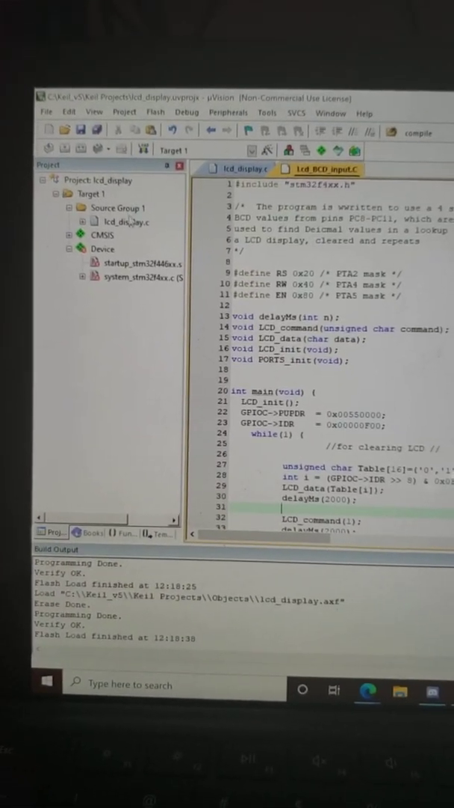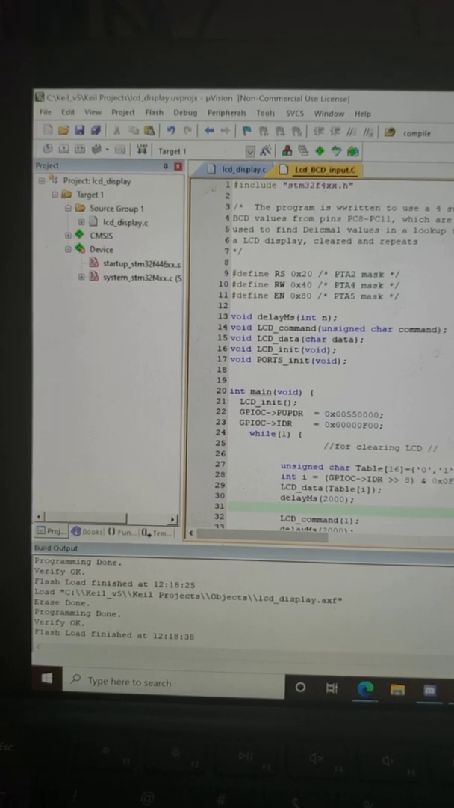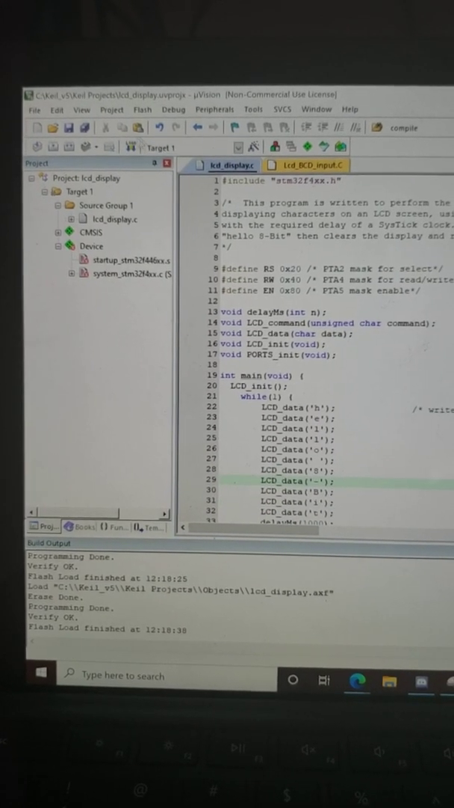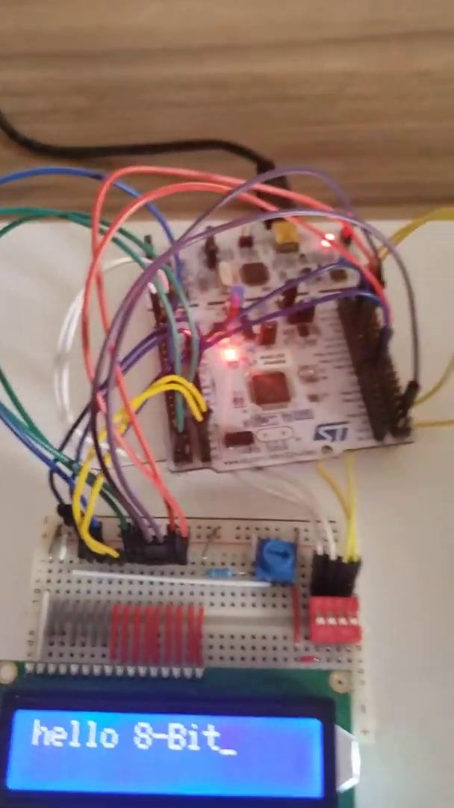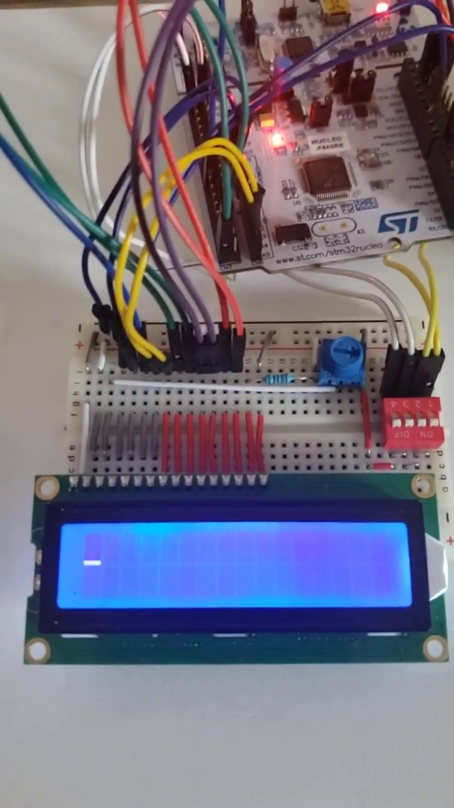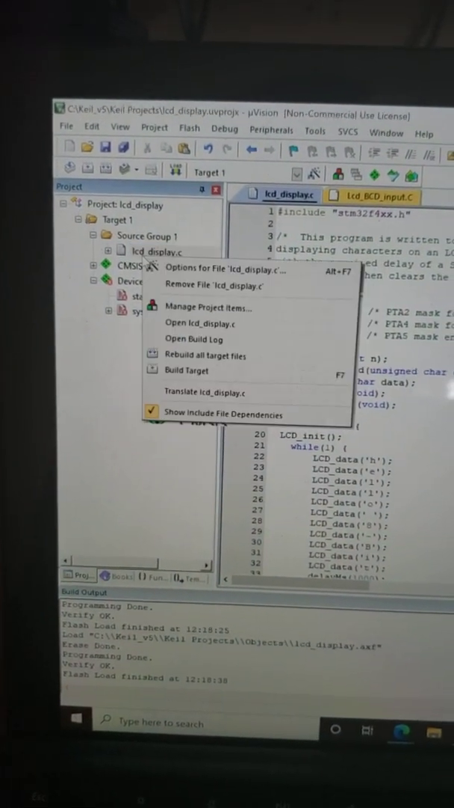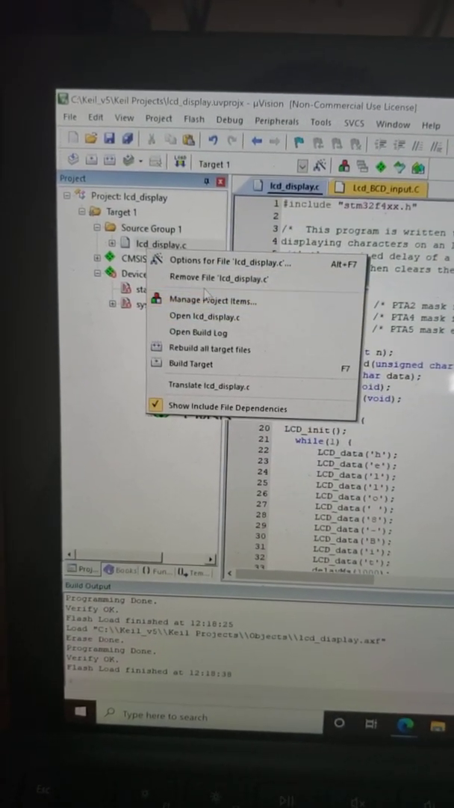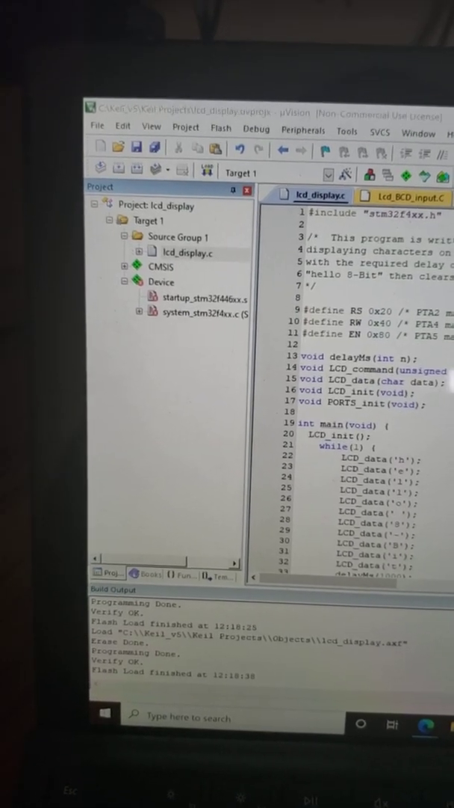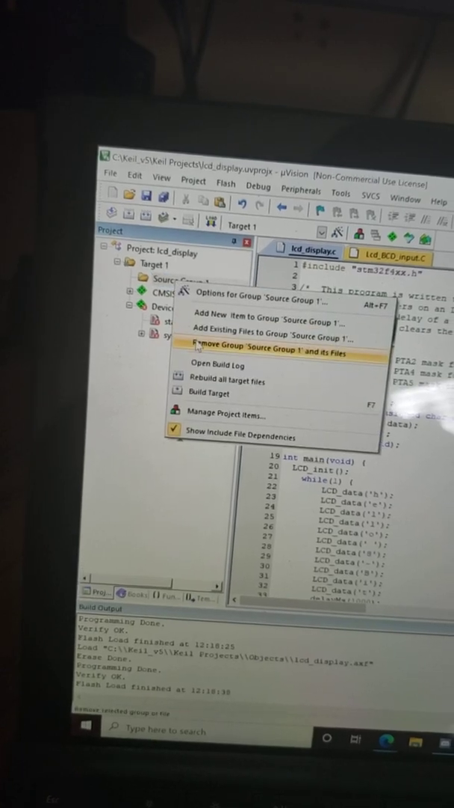So for this, right now we have the LCD display loaded for the 4-bit operation. It's already loaded onto the board. And you can see it is outputting the hello in 8-bit and lowercase. We can go to this one, we'll remove it. And then we'll load up the LCD 4-bit.